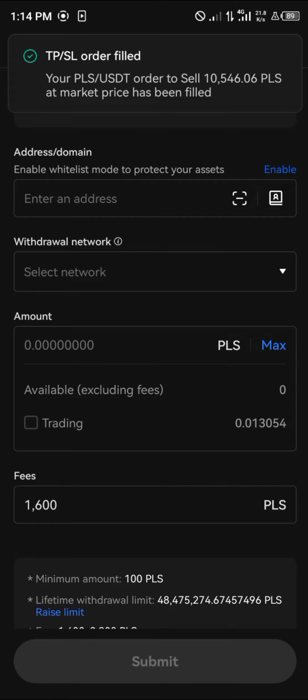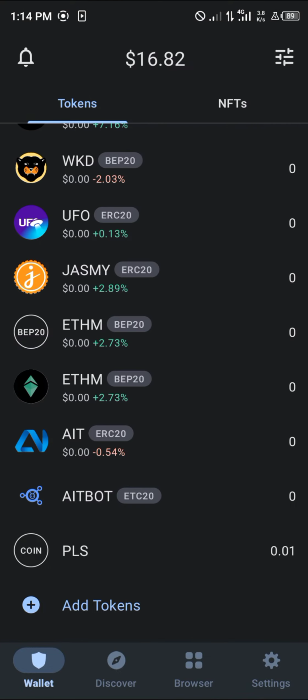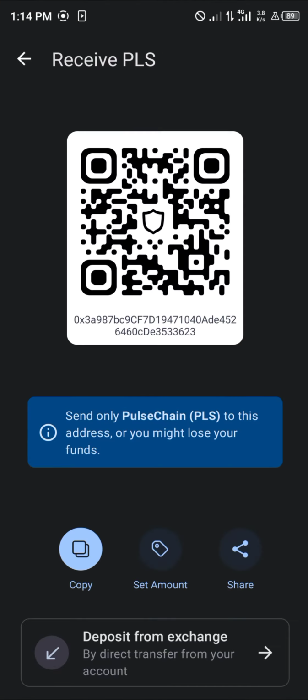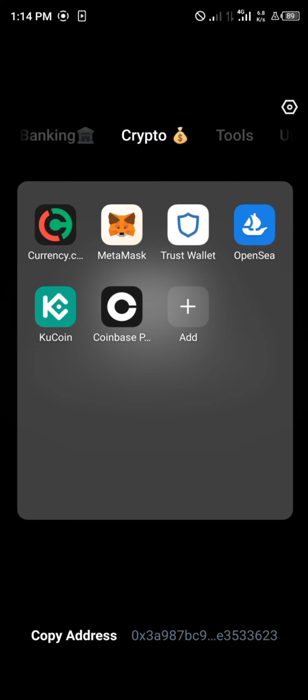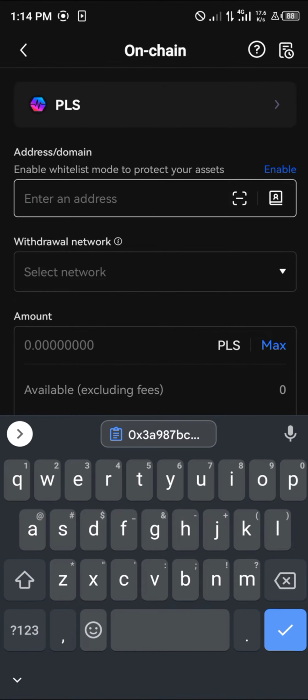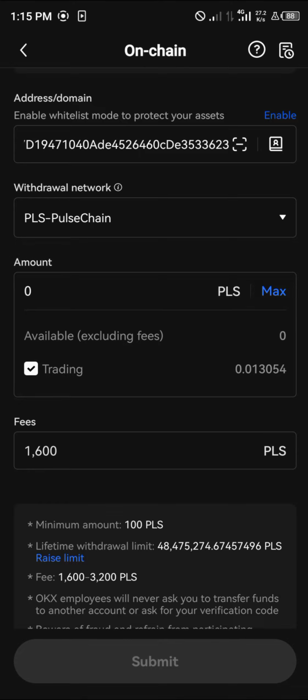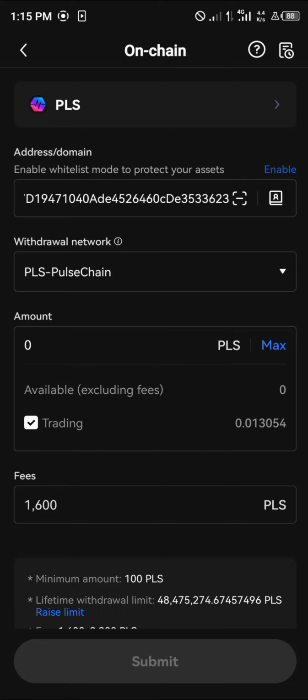And now we're going to be entering an address. So you open up your Trust wallet, click on Pulsechain, click on receive, click on copy, you minimize, open up the OKX mobile app, enter the address, select the network, or it would select itself automatically. And we're going to be using our trading account. So you simply click on this, and then you simply click on submit, and your Pulse token would be given right back to you. And boom, that's how it's done.